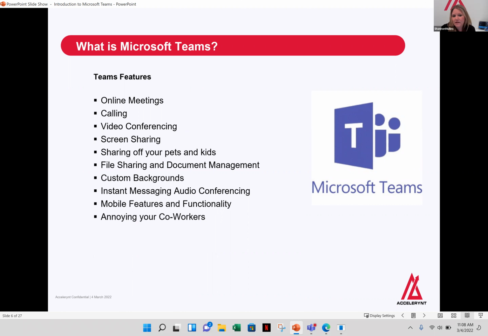You can make calls. There are video and audio plans for Teams if you want to make local calls, US calls, or international calls. There are calling plans that you can buy and hook up to your Teams. And because Teams has a mobile app, you can also make phone calls via Teams.